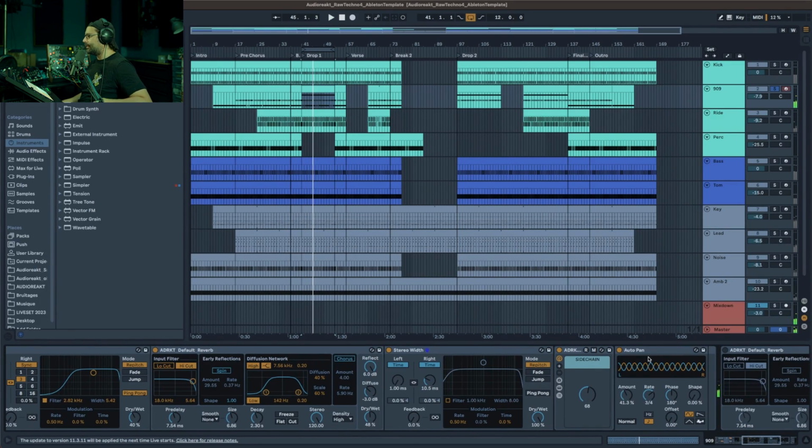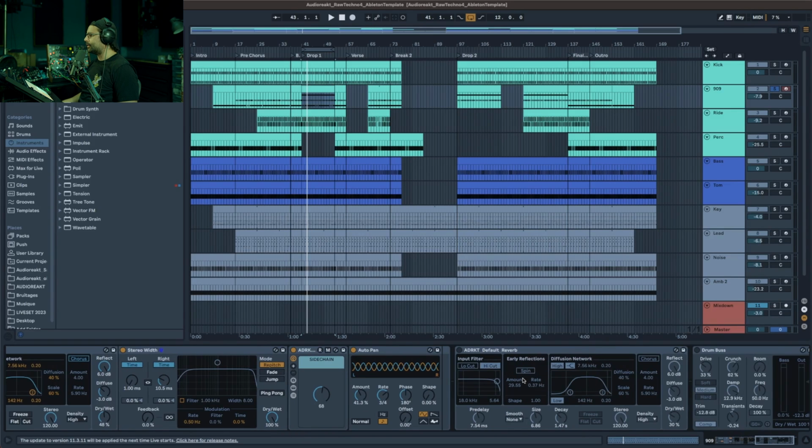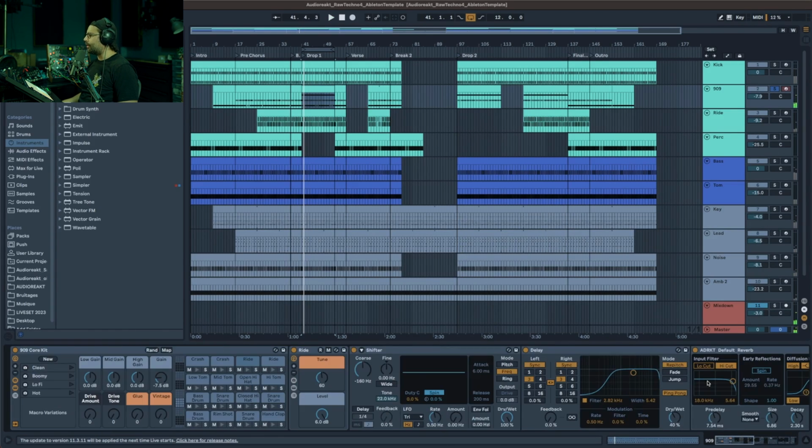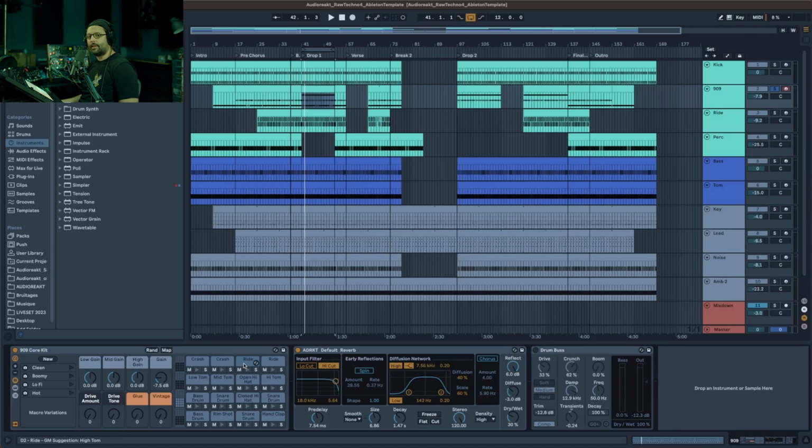And then you can see I have this auto pan on the ride, which basically makes your ride move from left to right quite fast because the rate is 3/4. Then once I had that, I straight away added some reverb. Reverb is not really for the ride, it was more for the open hat and the closed hat, because the ride has its own process.